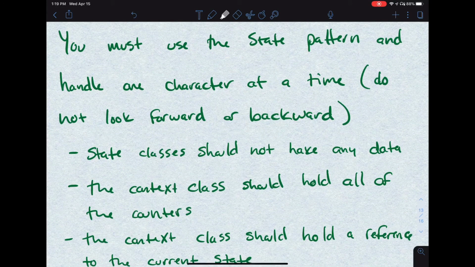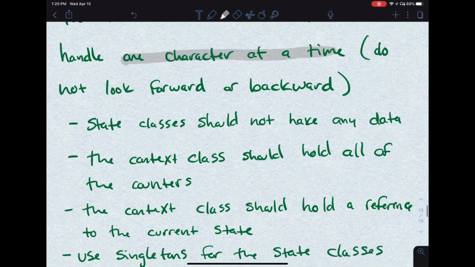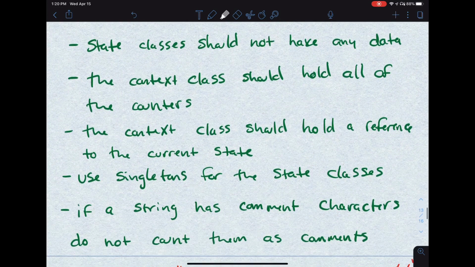So a couple things: you must use the state pattern. There might be other ways to count code and comment characters, but I want you to use the state pattern. And you must handle the file one character at a time. In other words, I don't want a whole bunch of different loops and complicated ifs and booleans. We really should just be grabbing the next character and feeding it into our state machine. So don't look forward or backward.